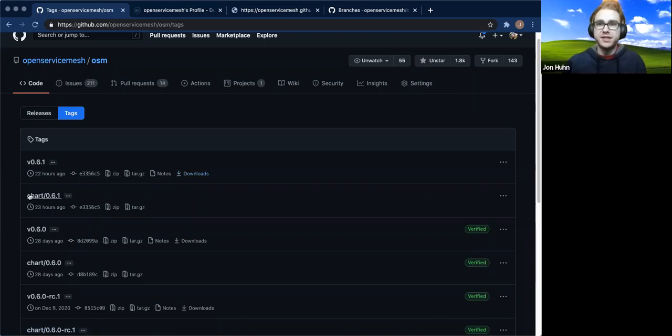And then we do have separate chart tags in case in the future we do want to release the chart separate from the CLI and the images. So the chart CI pipeline gets kicked off when we have this special chart tag with a version after that. And that will add the new Helm chart to the repo that's hosted on GitHub pages.